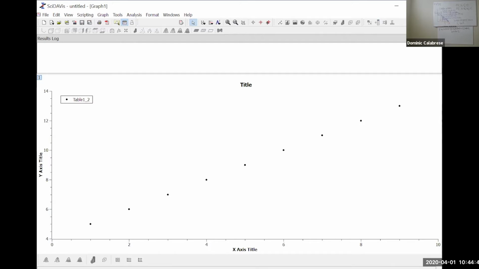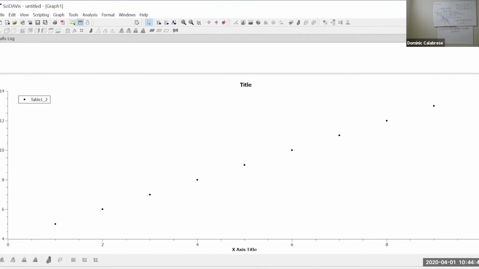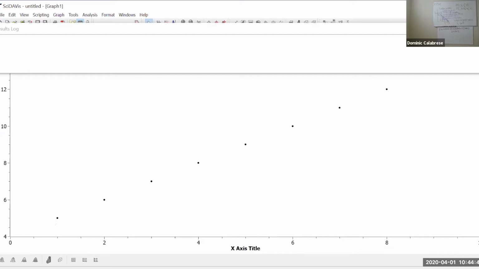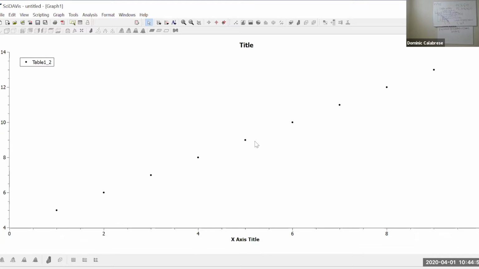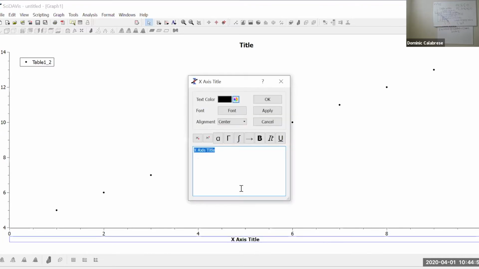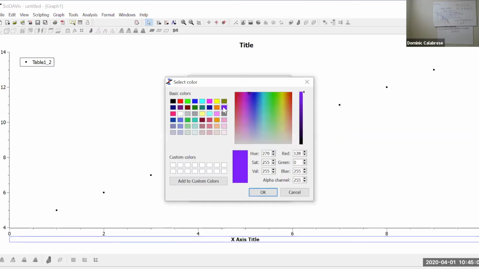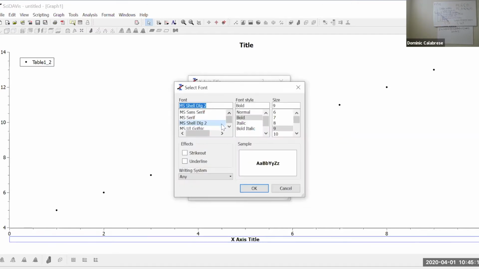I don't want this window to be that big. Oops. Something went wrong there. I can click on the x-axis and put time here. By the way, I can change the color of the font. If you like purple, you can make it purple. And if you like different size fonts and stuff, we can change that.